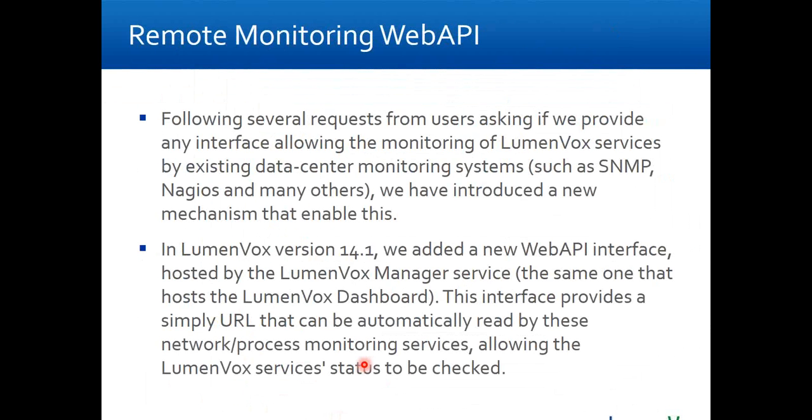I think the other big change that we've made this year, and it's one that I'm excited about because we've had lots of customer requests, is the addition of a new remote monitoring web API. As I said, we've had several requests from customers for this as a way to allow you to monitor the status of your LumenVox services on a machine-by-machine basis with any of the typical data center monitoring tools such as Nagios or other SNMP tools that you might have.